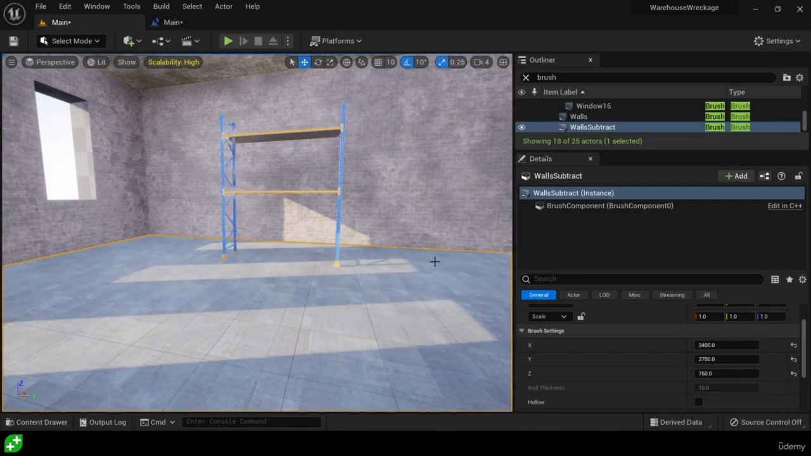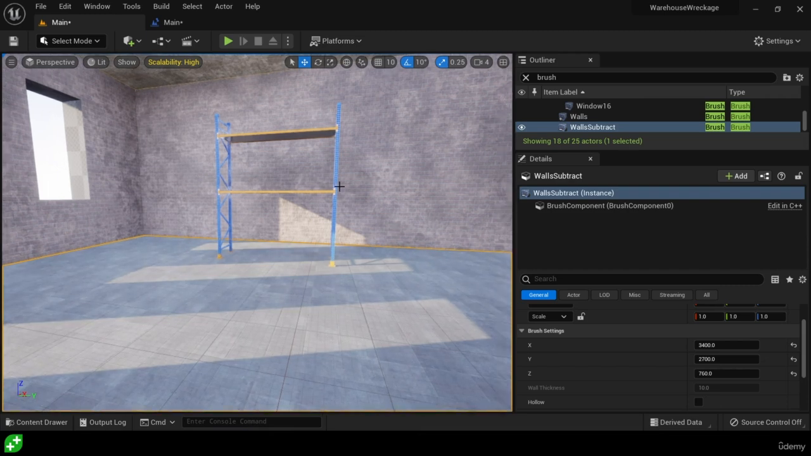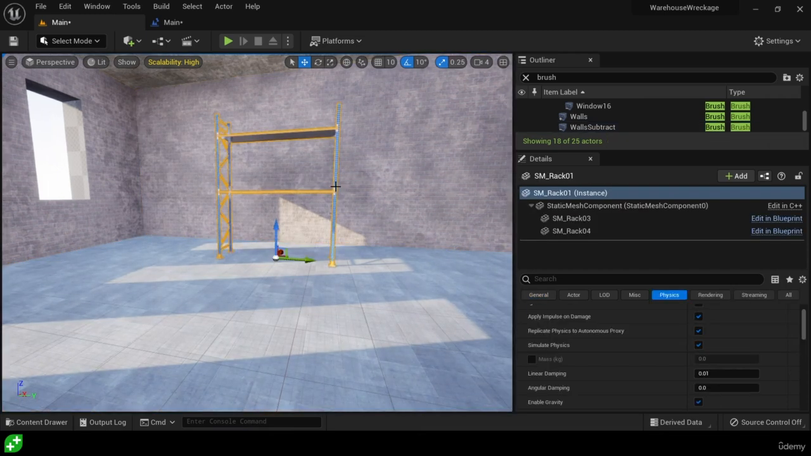Hello and welcome. In this lecture, we're going to be looking at how we can add multiple components to an actor so that we can have multiple meshes and a more complicated actor that acts as a single unit when it comes to physics. Let's dive in and see how to do this.